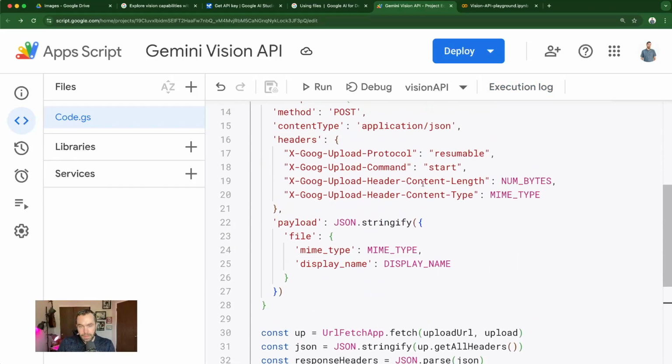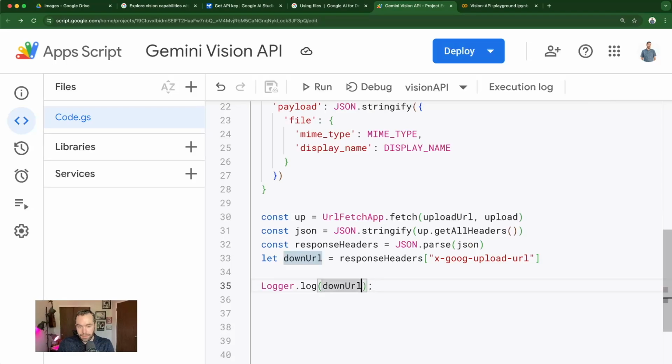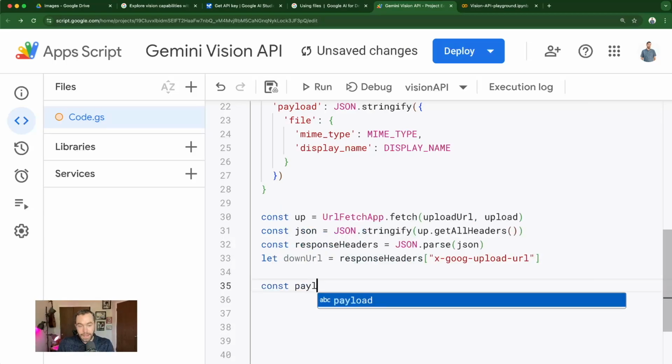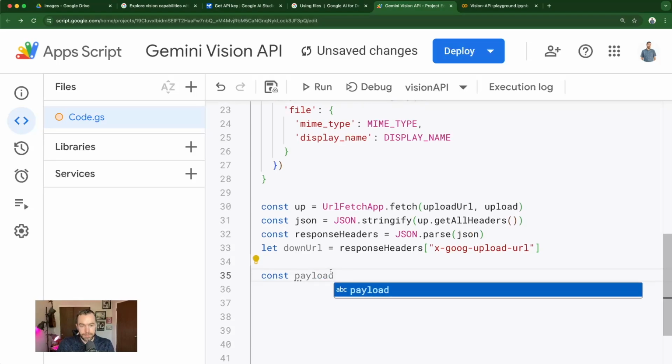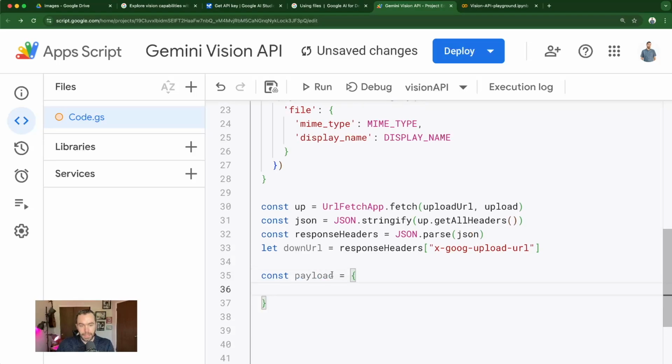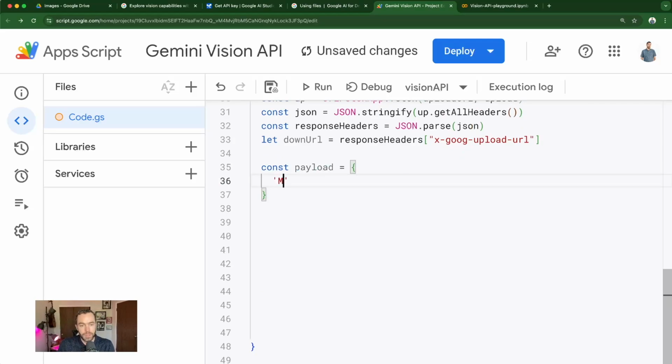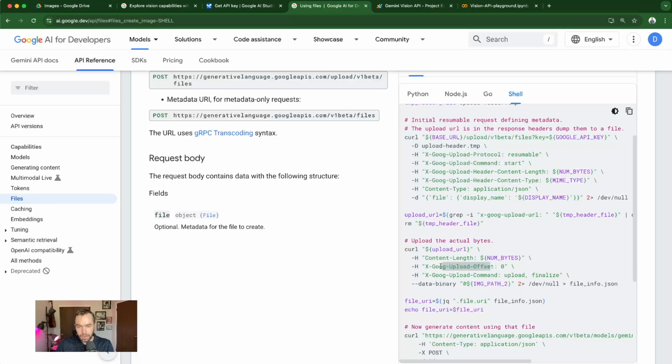But this is a resumable upload protocol. So we start uploading, I believe. Next up, we're going to create the next step of the process. Const payload. And this is also going to be a method of post. The headers will be quite similar. So it's the offset.